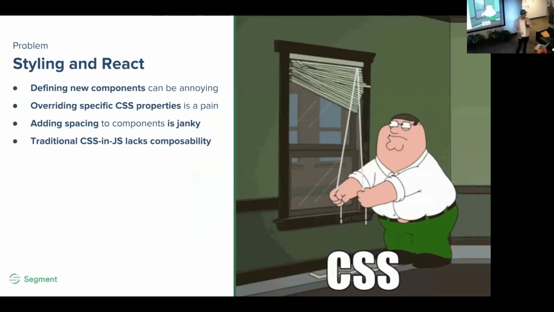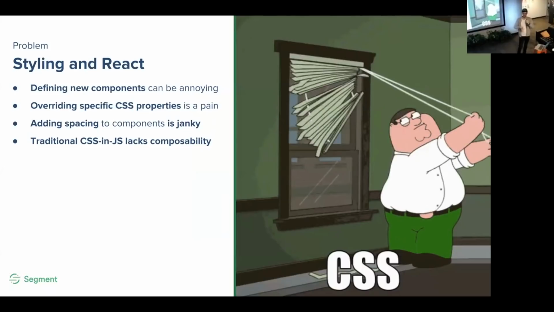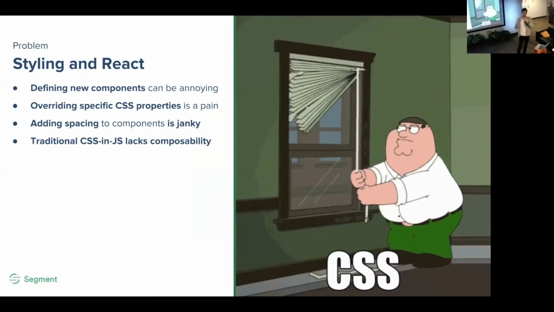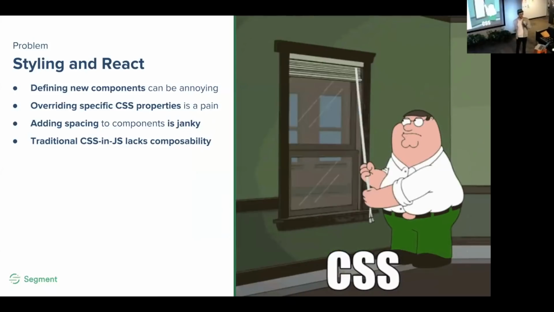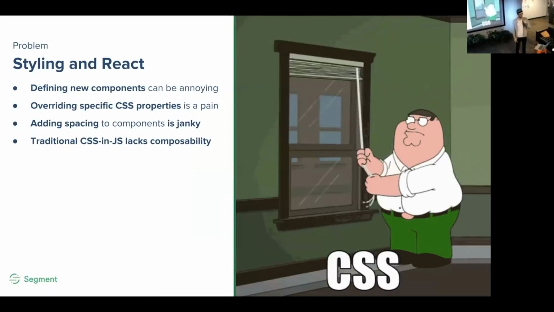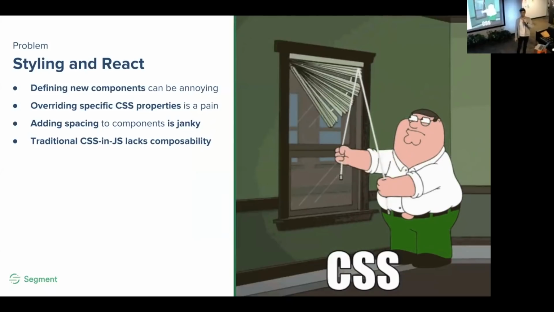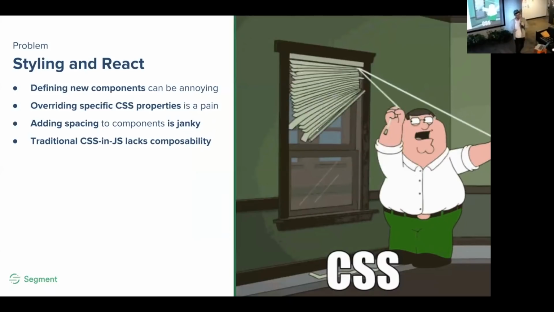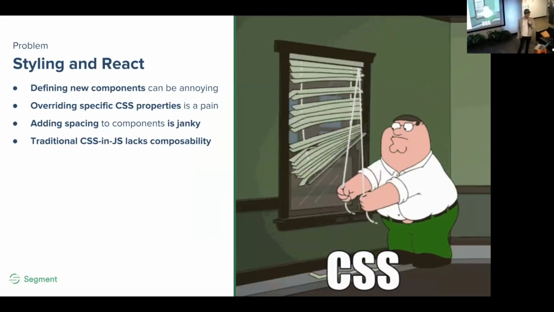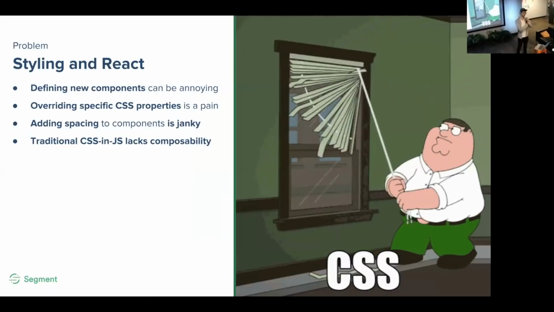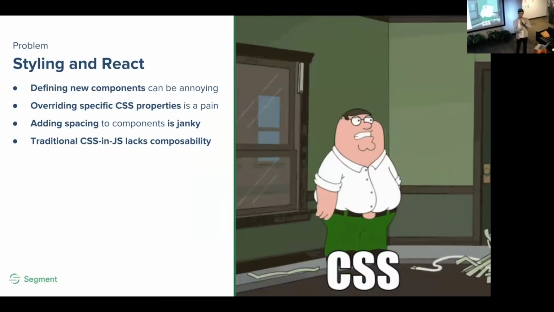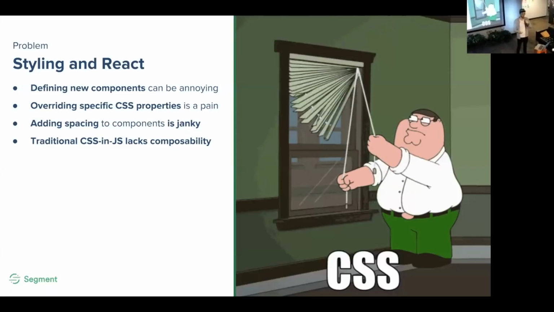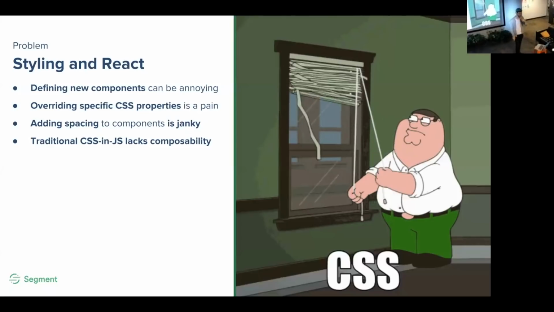But the main problems you run into is that defining new components can be annoying. You have to deal with these styles. They can live in CSS modules. They can live in CSS and JS. There's a couple different ways to do that. And then when you have defined a component, it can often be annoying if you need a slightly different configuration of that component. Really what you want is to override one of those CSS properties. And finally, there's not really a good way to define spacing between components because the spacing is not really information that belongs to the component. It's much more about the relationship between different components. And then finally, traditional CSS and JS is essentially just moving your class names into a JavaScript file.